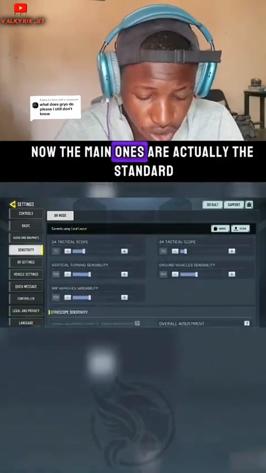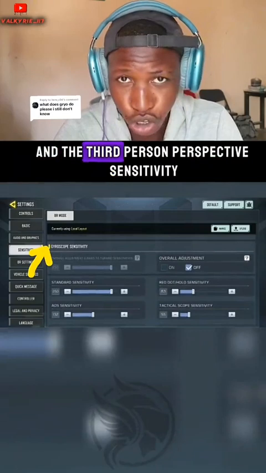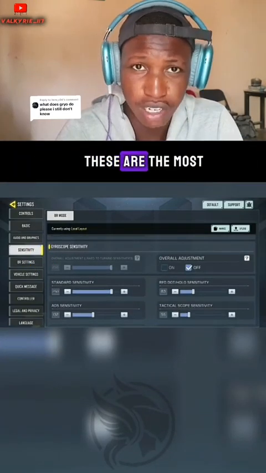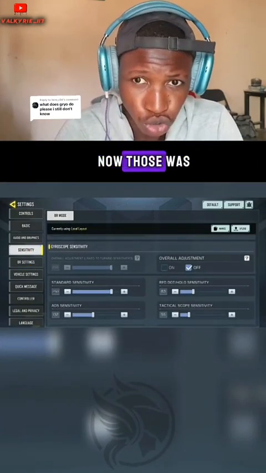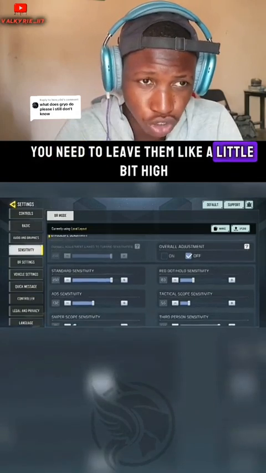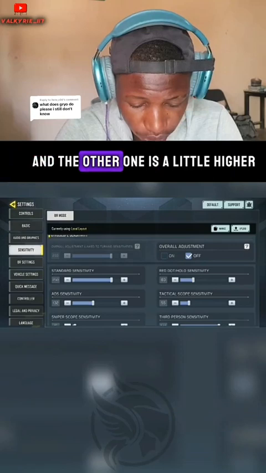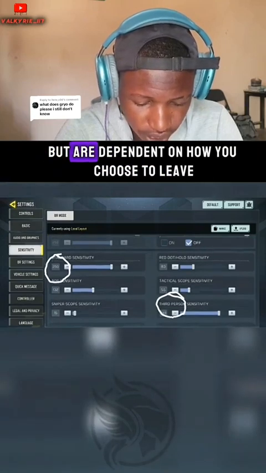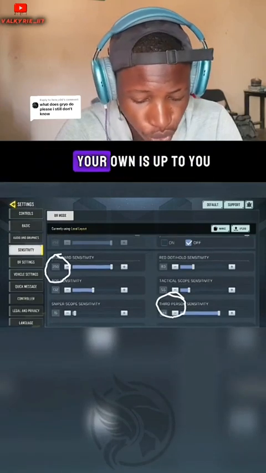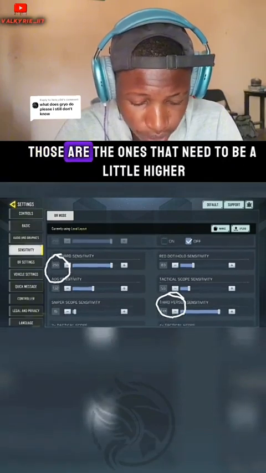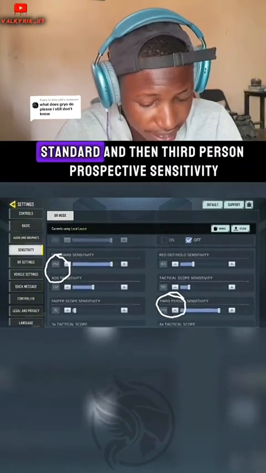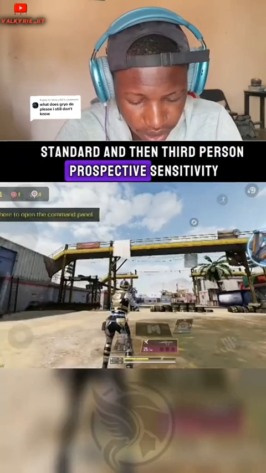Now, the main ones are actually the standard and the third person perspective sensitivity. These are the most important ones. Those ones, you need to leave them a little bit high. As you can see, mine is 250 and the other one is a little higher. But depending on how you choose to leave your own, it is up to you. So those are the ones that need to be a little higher: standard, and then third person perspective sensitivity.